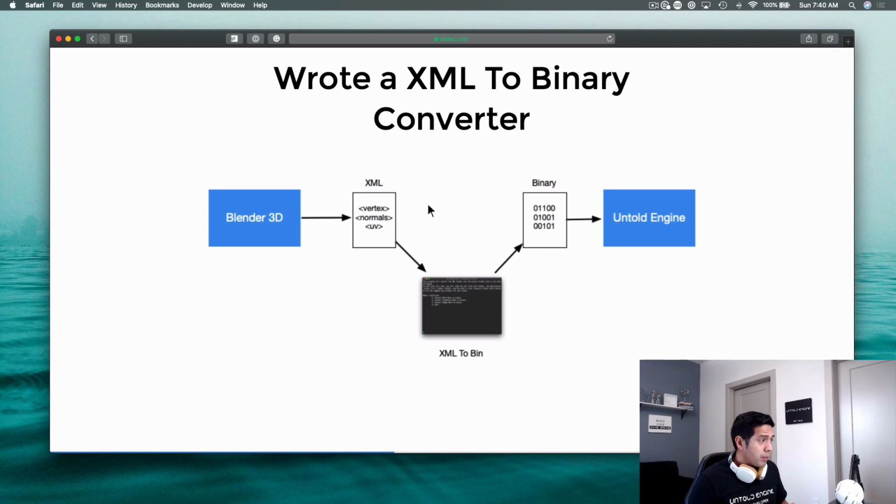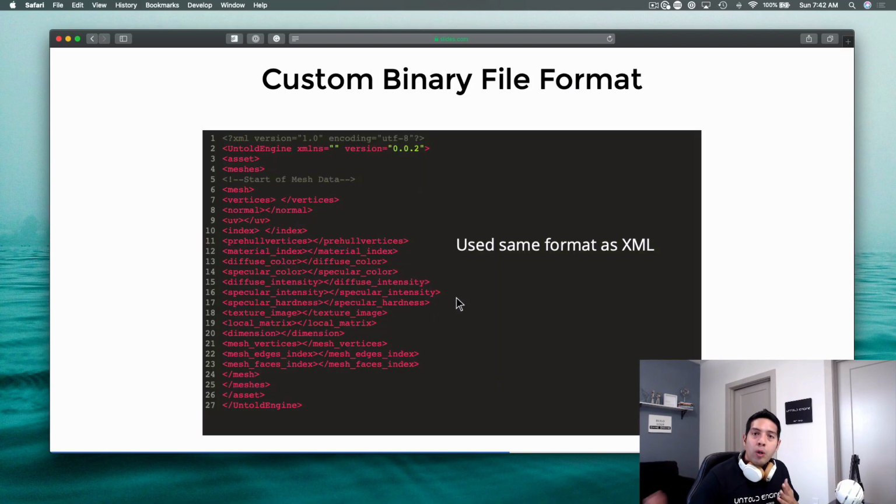So basically, again, we have Blender 3D, which will export the 3D model in XML format. That XML file is then fed into the command line application, and the application will basically spit out the binary format of that. So now, when you are moving from XML to binary format, you need to come up with your own custom binary file format, basically explaining the sequence of data that that file is going to have.